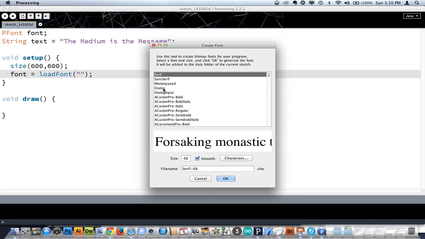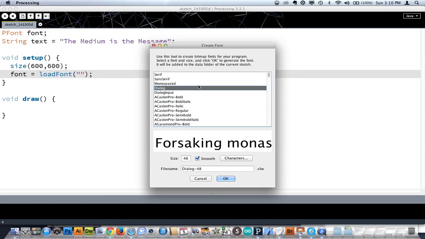And let's do Dialog. Looks good enough. So Dialog is going to be our font. We're going to have anti-aliasing on. I'm putting the size at 48, just generically there. I don't know how big I'm going to need it, but I'm making it perhaps a little bit bigger than I need. If I need to scale down, I can. And I'm going to click OK on that.